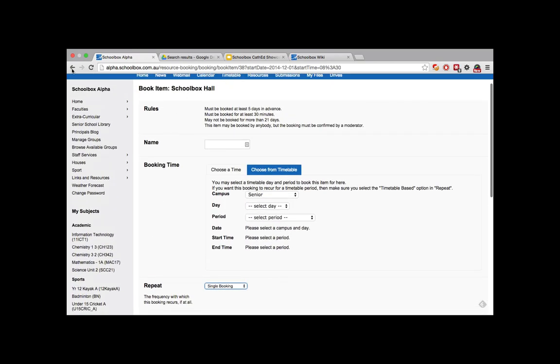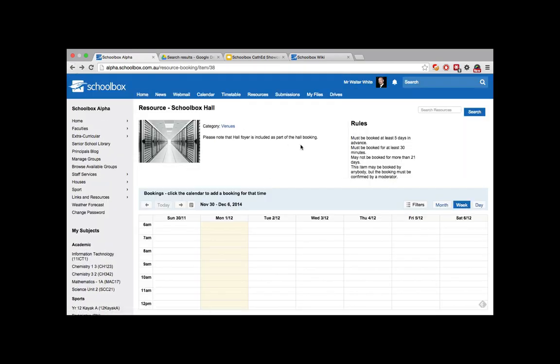Each of these resources has what we call rules associated with them. You can see all the rules dictated down the side here. I can't actually edit this particular resource, but I can show you the controls for those. This particular resource must be booked 5 days in advance, must be booked for at least 30 minutes, and may not be booked for more than 21 days. So you can obviously put all your rules in associated with that particular resource.